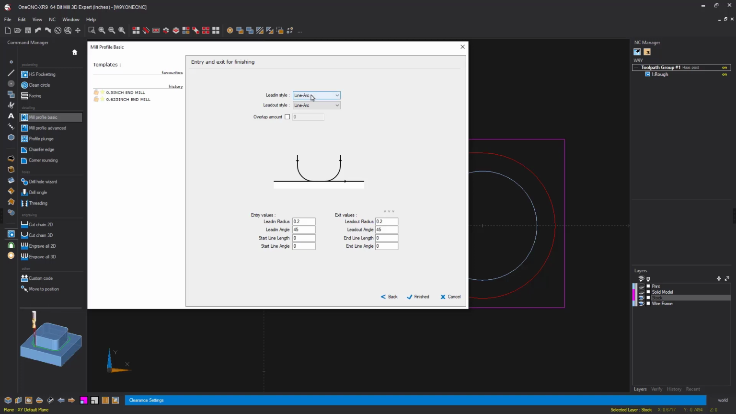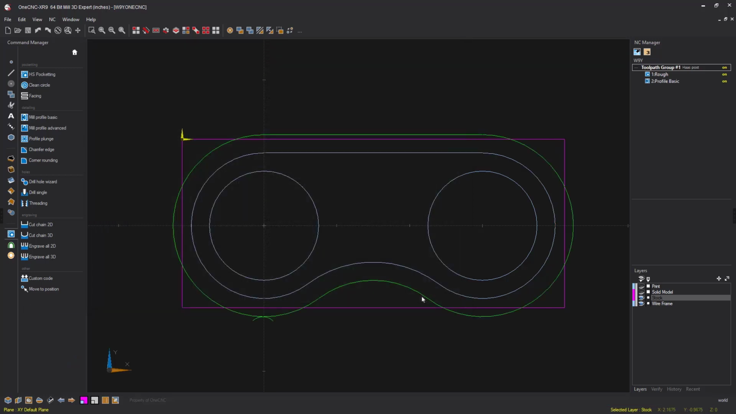You have different styles. I'm going to be using the line arc style for both our lead in and lead out. I'm going to arc into the profile at 45 degrees, and the lead in radius is going to be 200 thousandths. And notice how I have the exit values exactly the same as the entry values. Let's click finish and let OneCNC generate the toolpath. Very good. So there's our profile operation. Here's our arc on. We're climb cutting all the way around the part, and when we're finished, we're arcing off.